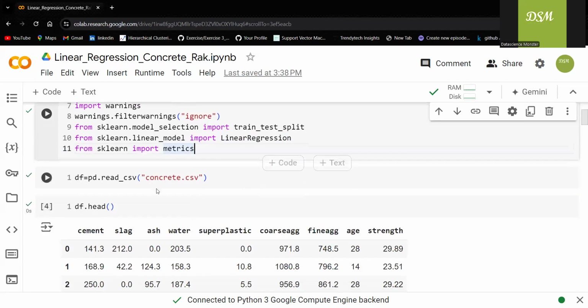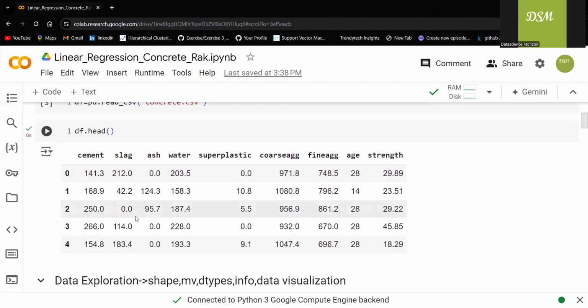So I have loaded my data set. Let me show you how my data set looks. So let me repeat the problem statement. Predict the strength of the concrete based upon cement, slag, ash, water, superplastic, coarseagg, fineagg, and age. So now the top 5 observations are being displayed.